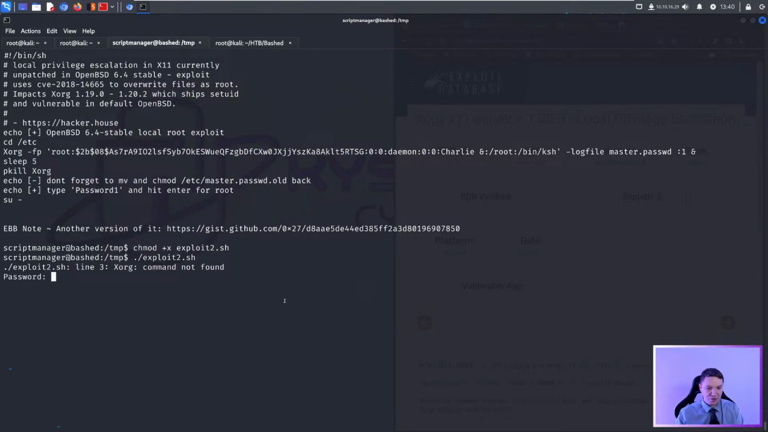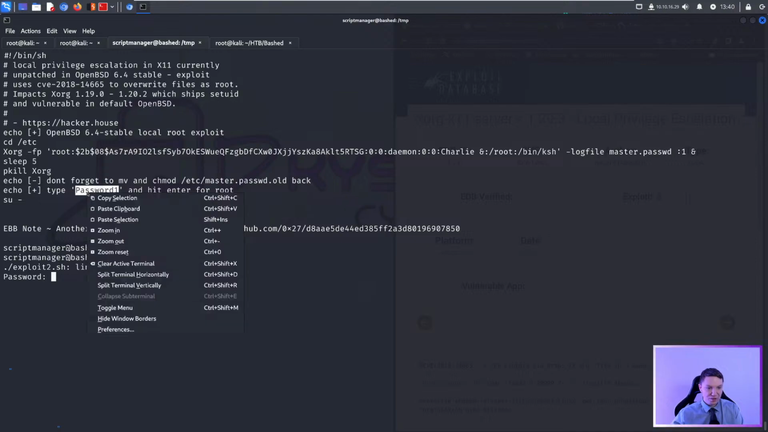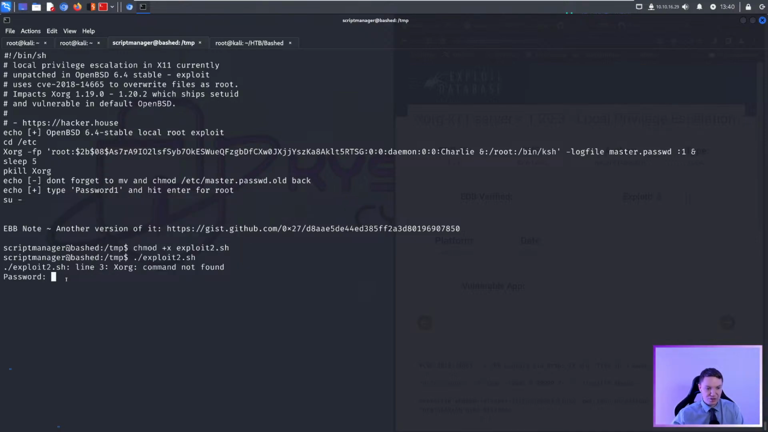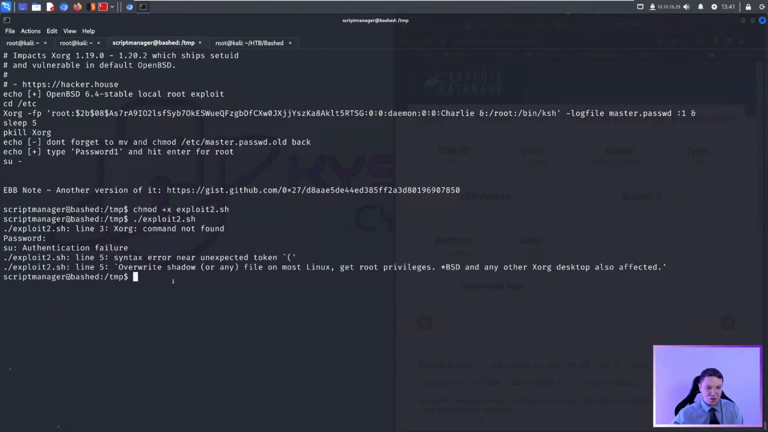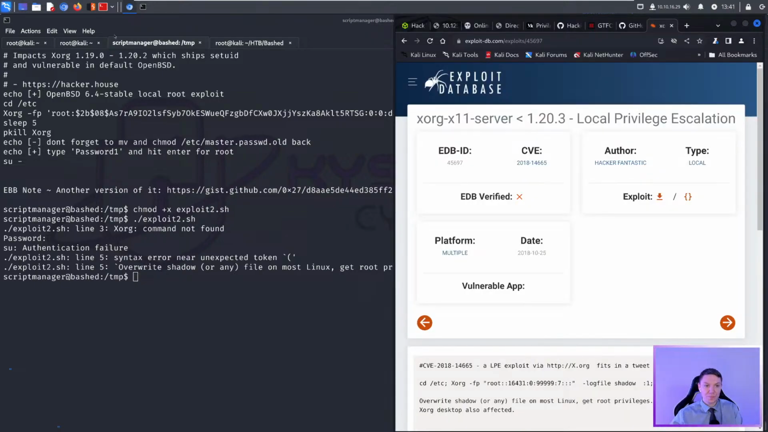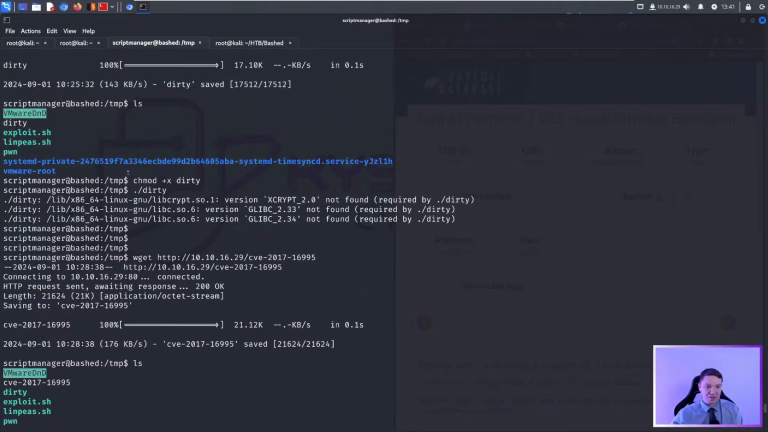Password. XOR command not found. Type password 1. I don't think it's gonna work. Yeah, this is overwriting the shadow file. XOR is not in there. Yeah, XOR command not found. Well, that's whack. Well, that didn't work, guys.